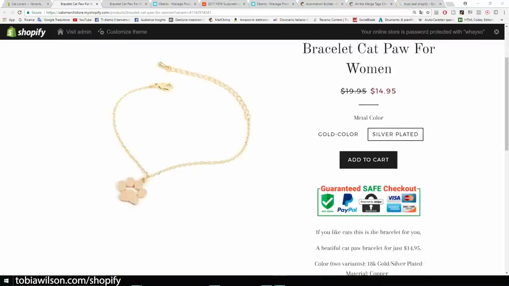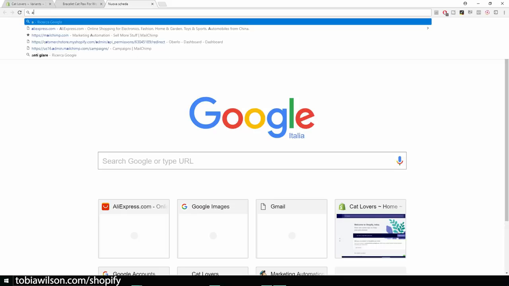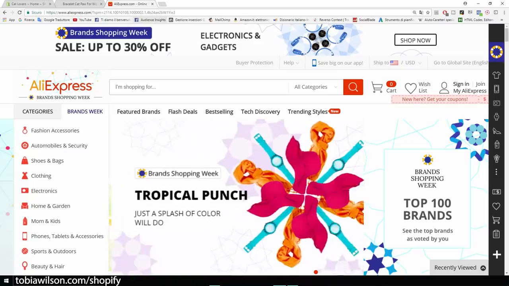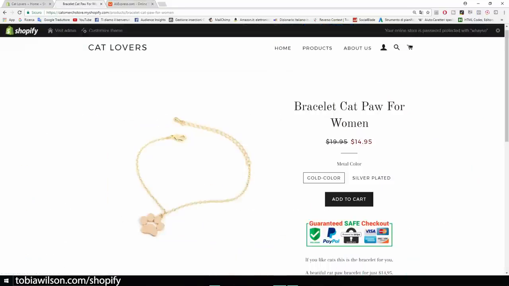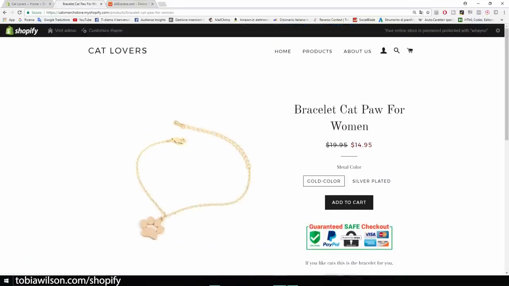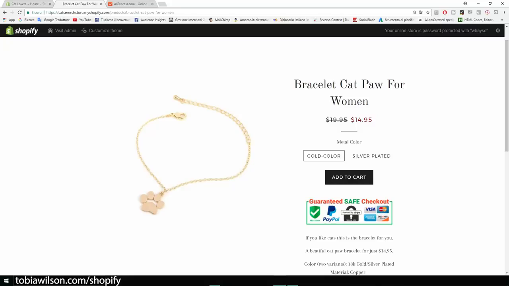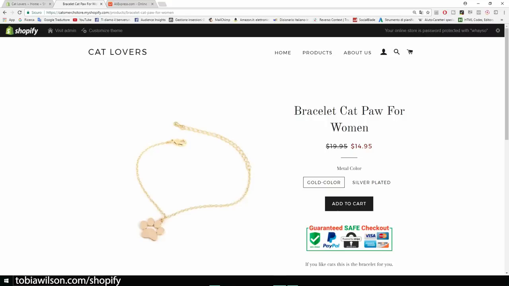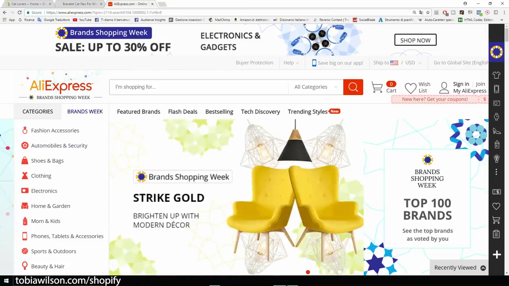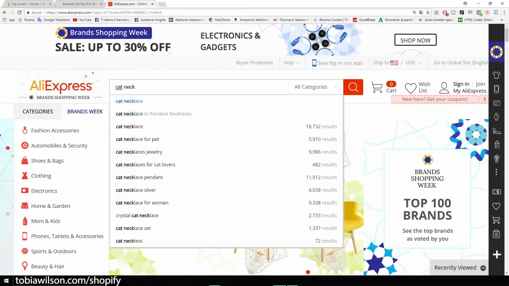Now, before importing another product, let me clean up all these tabs that are confusing us. And then let's go back on AliExpress. Okay, so now I want to find another product. In my case, I'm selling a bracelet, so the customers might be interested in a necklace. So we can upsell a necklace to the customers who are buying this bracelet. So let's go to AliExpress and search for a cat necklace.